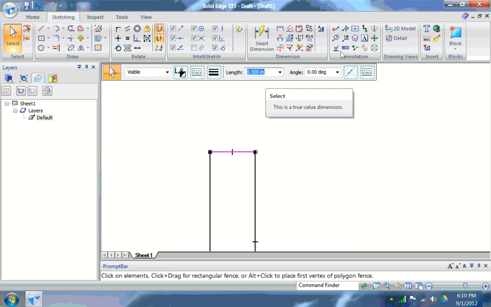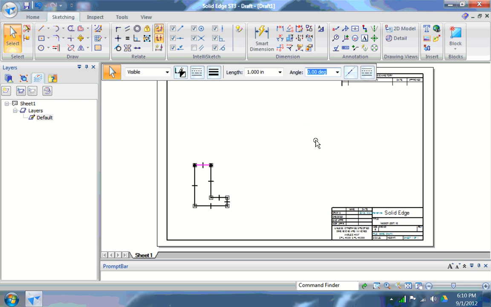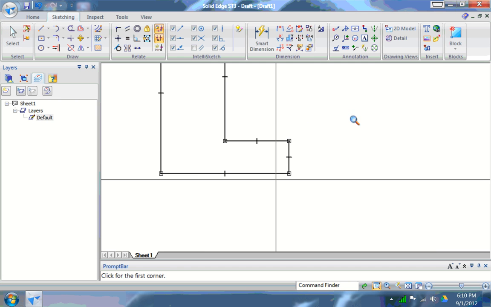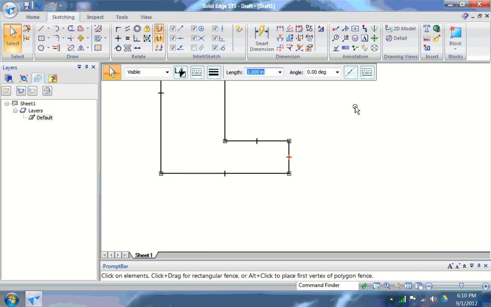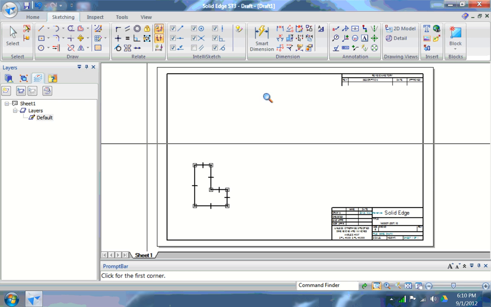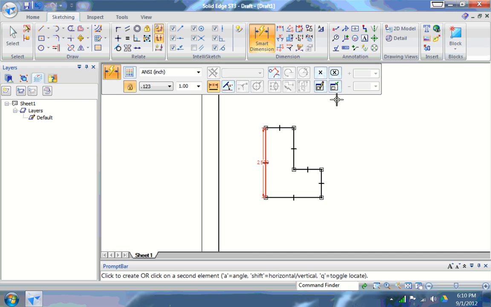Select that line. I want this line to be 1 inch. There we go. Fit the screen again. And I also want this line down here in the bottom against the side here to be 1 inch as well. So select that one, change it to 1 inch, and there we go. We have a drawing. Now what I want to do is dimension it to make sure that all my sizes are proper. Go to the Smart Dimension. This is 2.5 inches, so we can go ahead and change that.